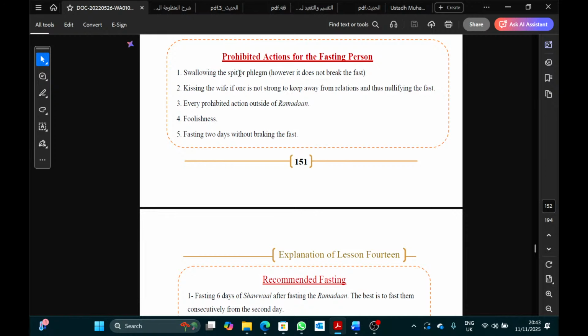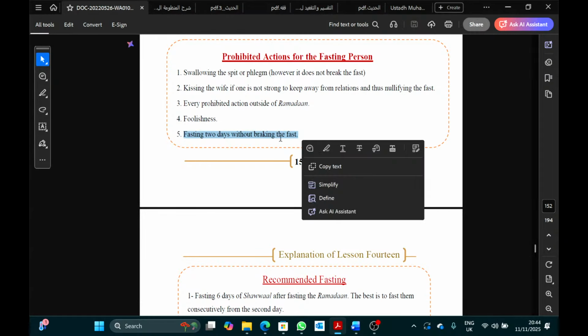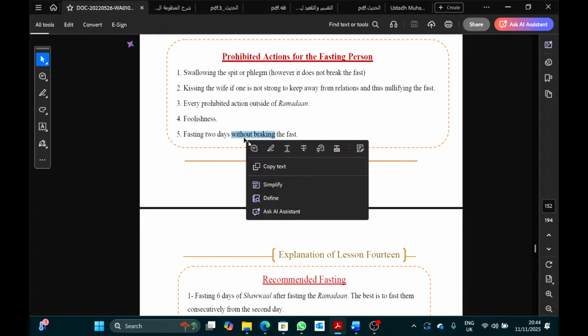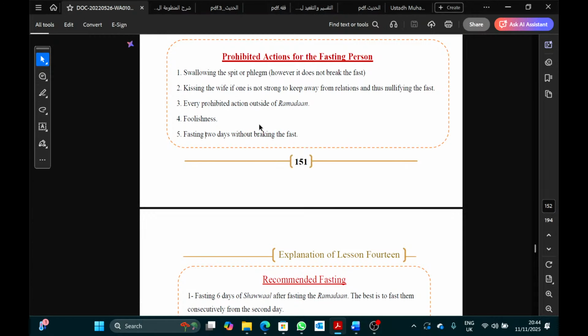It says spit, what the Shaykh means is phlegm. Phlegm, you should try your best not to. Kissing the wife if one's not able to stay away from relations. If you know you can't control yourself, khalas, don't do it. Every prohibited action outside Ramadan. Anything that's haram outside Ramadan is even more haram in Ramadan. Foolishness, wasting time, all that stuff. Fasting 2 days without breaking the fast.